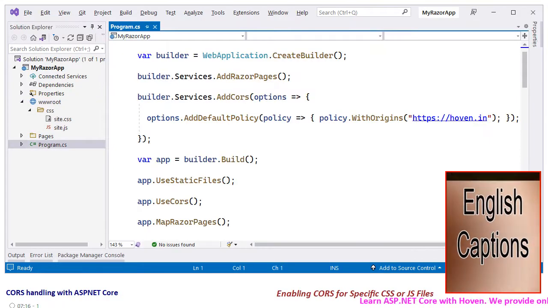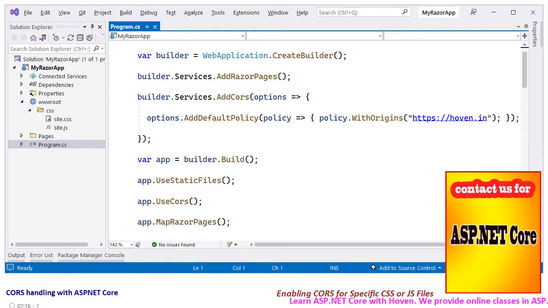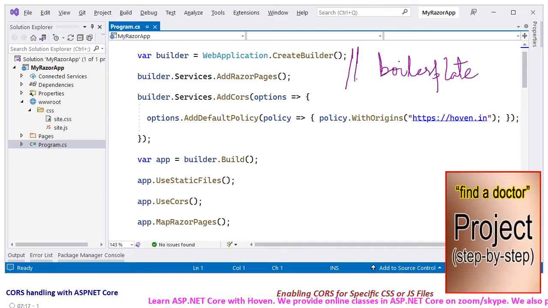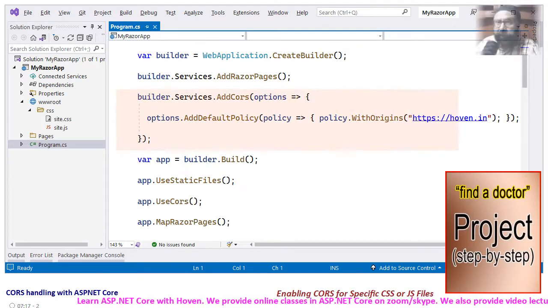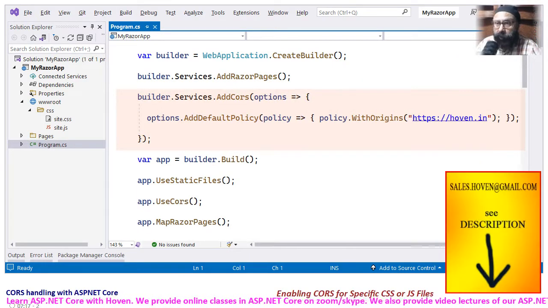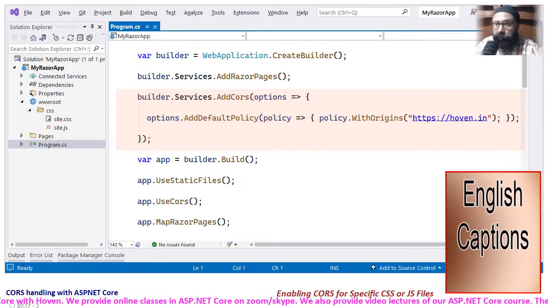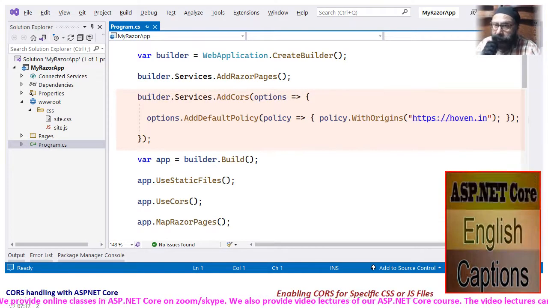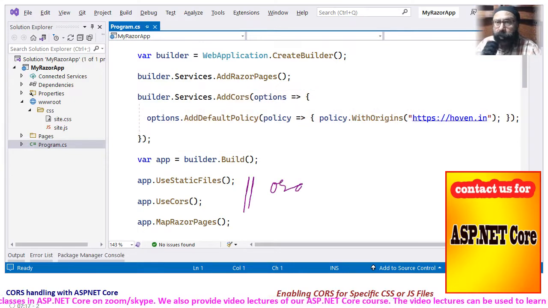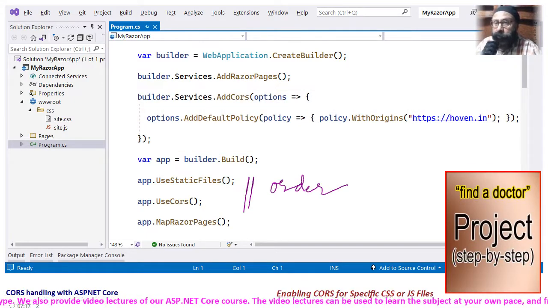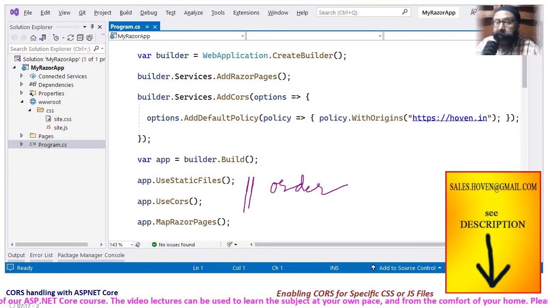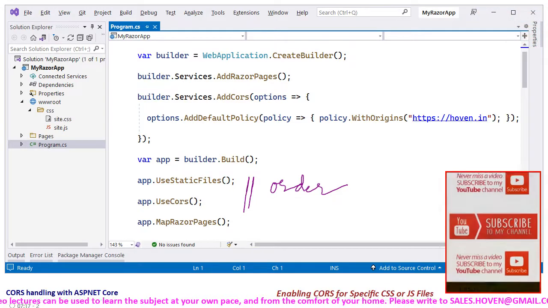Next, open the Program.cs file and let's see it line by line. First three lines are the usual code. After that, we have defined a default cross-origin policy to allow cross-origin requests from a third-party website. The call to UseStaticFiles precedes UseCors, which means that static files will not be accessible cross-origin even if requests are made from the third-party website.